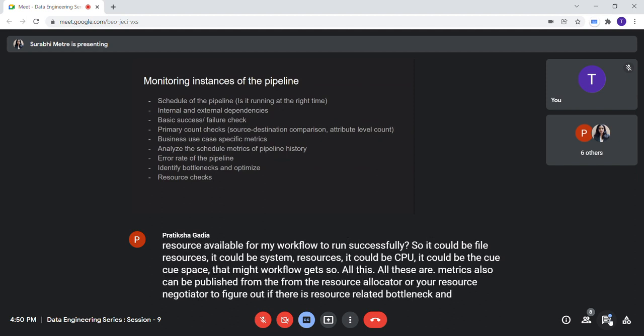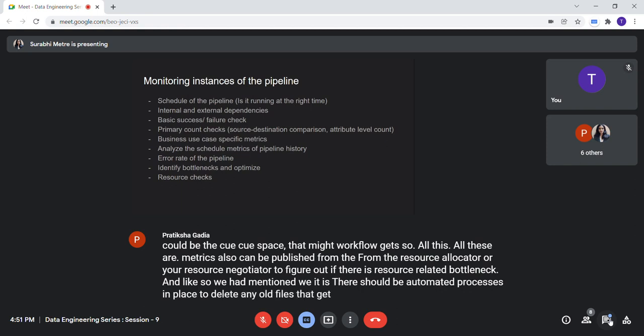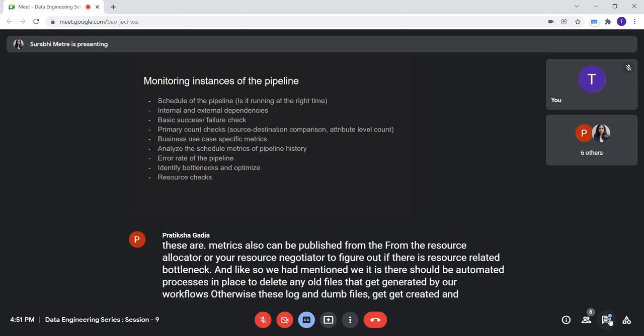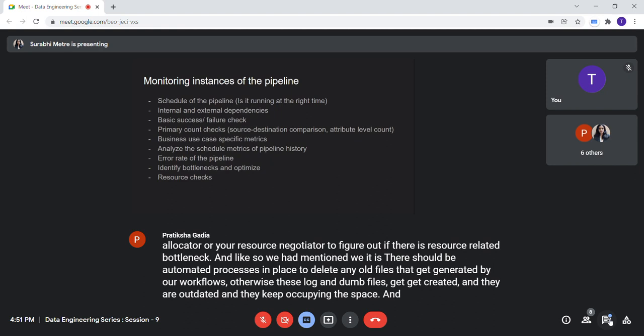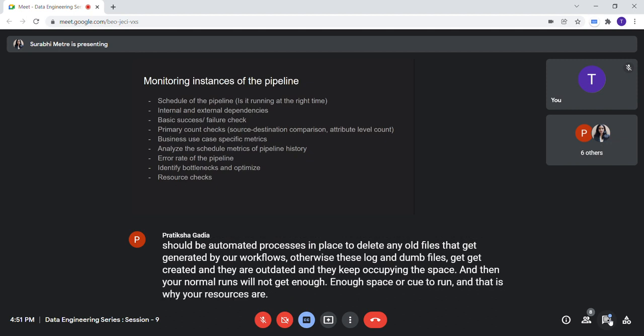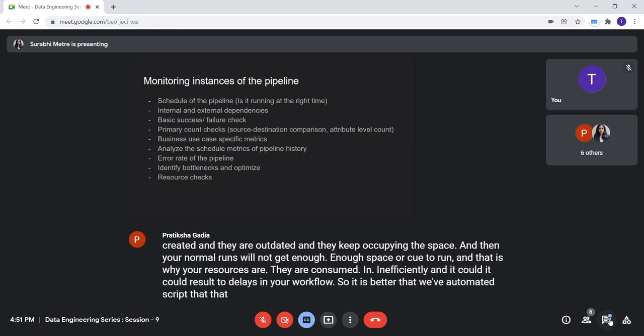And like Surbi had mentioned, there should be automated processes in place to delete any old files that get generated by our workflows. Otherwise, these log and dump files get created and they are outdated and they keep occupying the space, and then your normal runs do not get enough space or queue to run, and that is why your resources are consumed inefficiently, and it could result in delays in your workflow. So it is better that we have automated scripts that take care of deleting and removing these old or unused, unwanted log files.